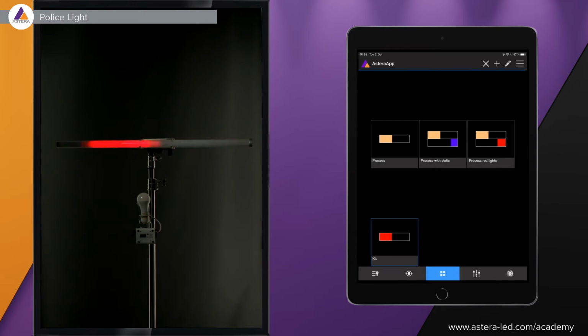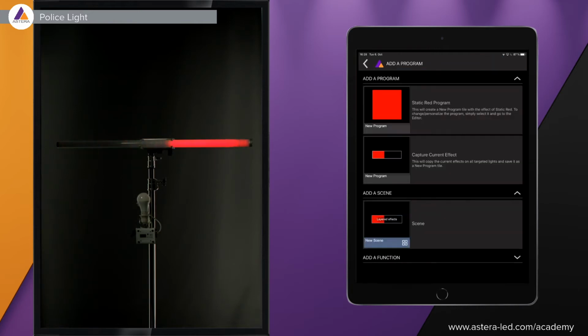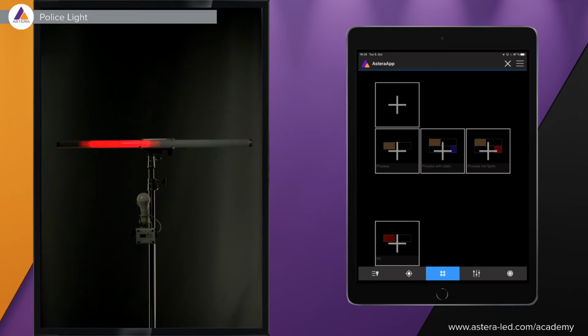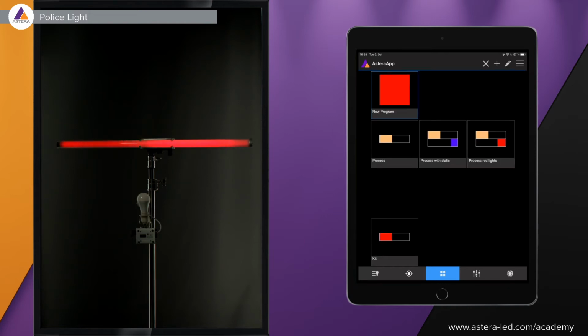Now we want to create a new program. So hit the plus button here and simply just add static red program. Place it again wherever you want. After we have the new program here, you will also see the tube actually changing in addition to this.